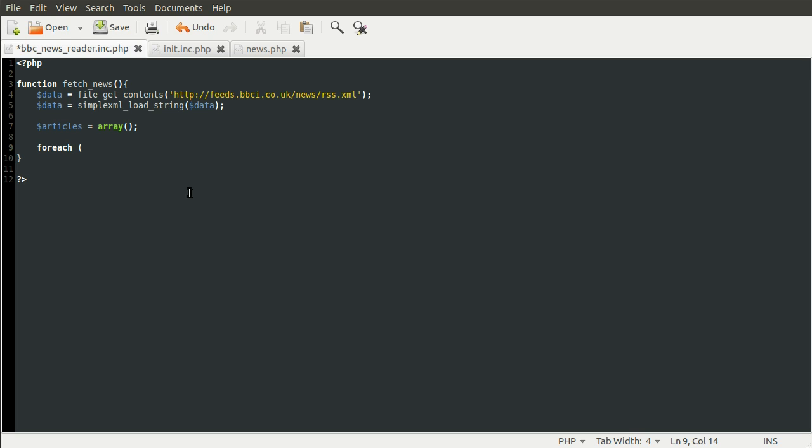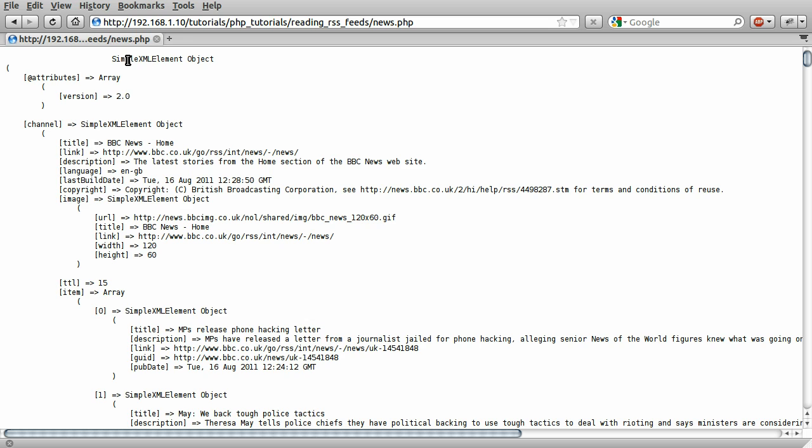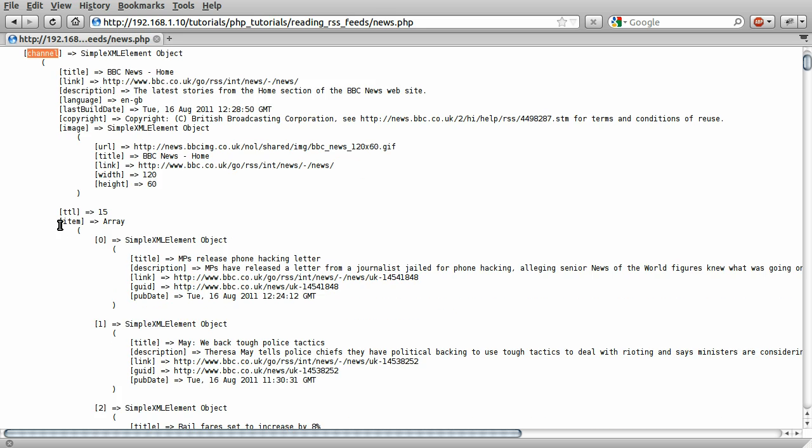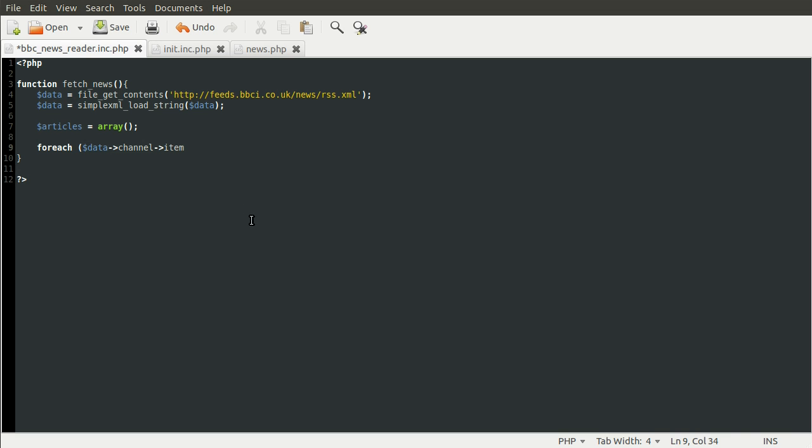So anyway, going back to our code, we need to loop over data, channel, item. Whoops. Because that is sort of the path to the array through the document. So going back to our browser just once more, we started here, so this is like the data object, and then we go to the channel property, and then the item property, and that itself is then an array. So to process that, back in our code, we do foreach the path to the item, or the array, sorry, as item.